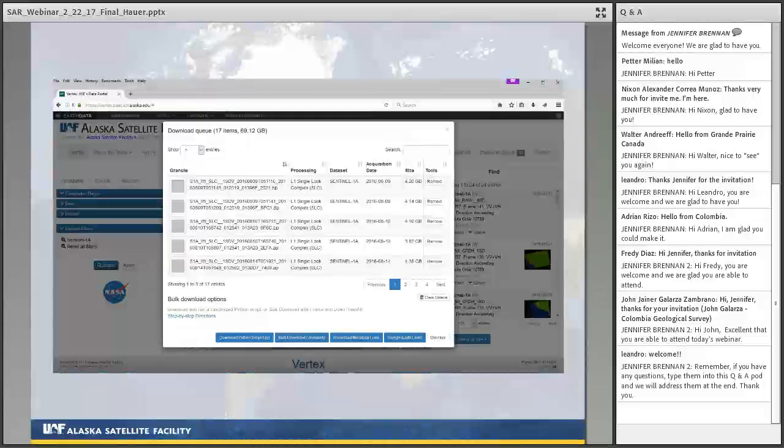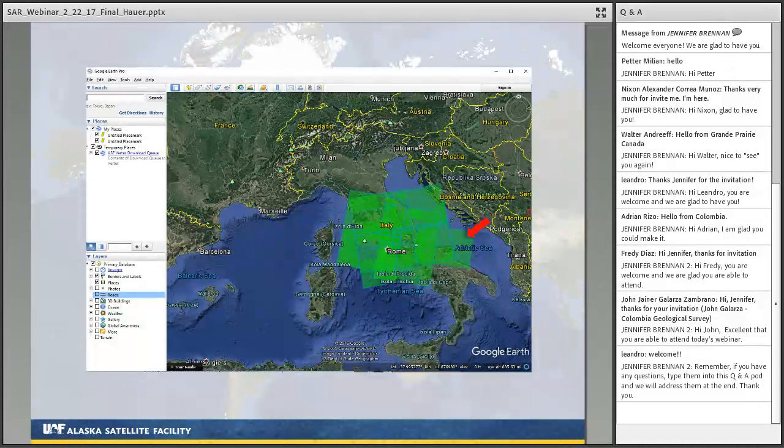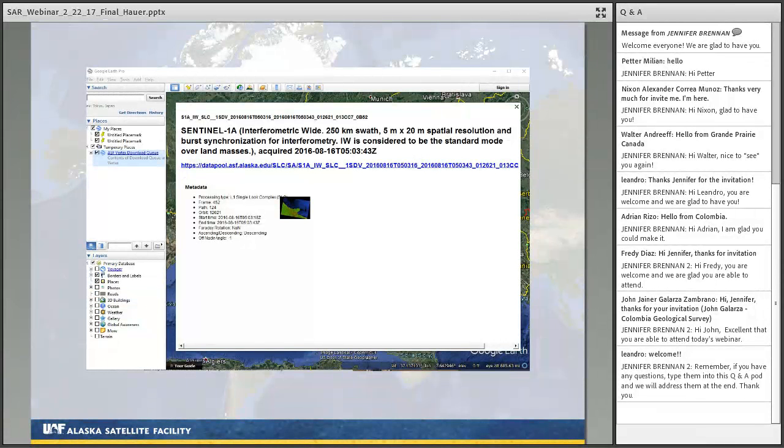The download queue is opened by clicking the link in the top menu bar. In this example, it contains 17 SLC products from our search that were added using the Add to Queue by Type feature. The download queue lets you download both information about the products and the products themselves. You can download metadata in a KML file to view in Google Earth. The data are displayed on the map, and clicking on a tile will display information and metadata for the product.